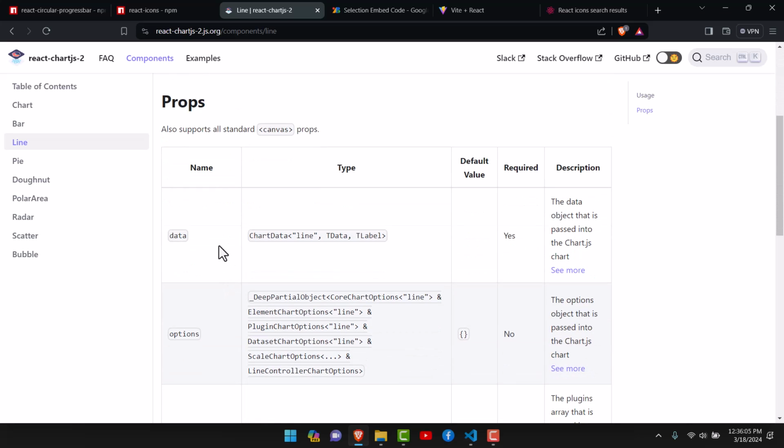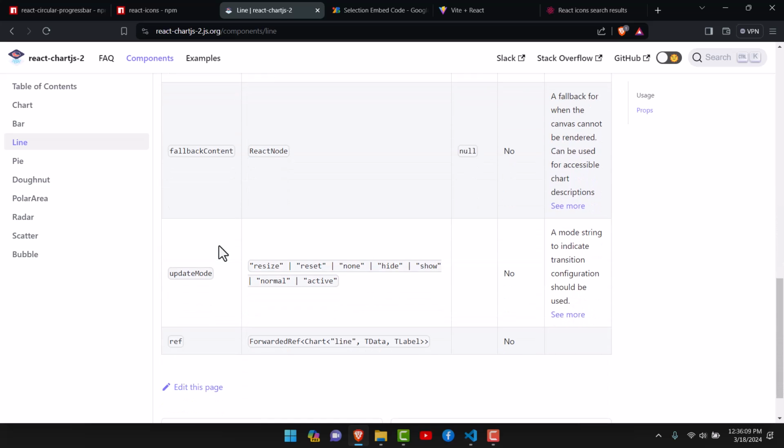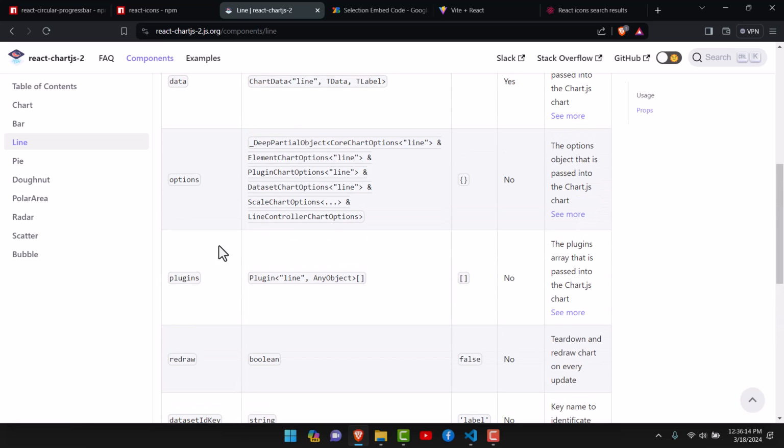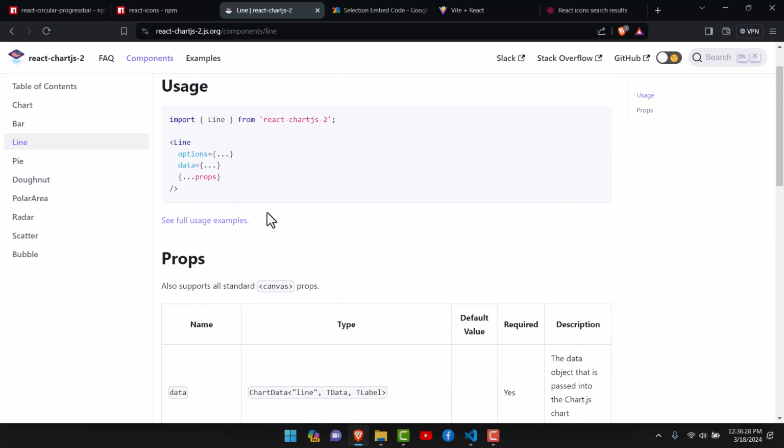So the first one will be the data set. So we're going to have the data set, and we're also going to have the labels. So let's try to do that right now.